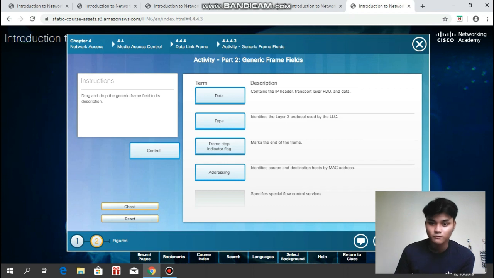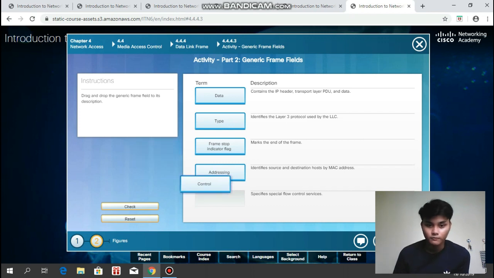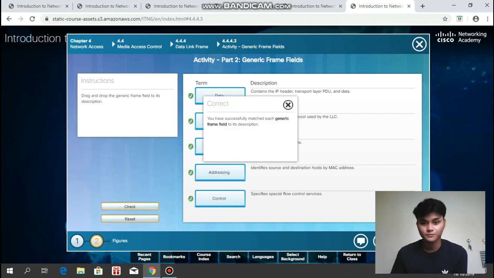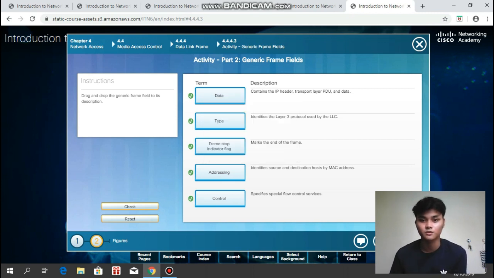Specify special flow control service. And lastly, the keyword is flow control, so we have control. So let's check if it is correct. And correct, we have successfully matched each generic frame field to its description.